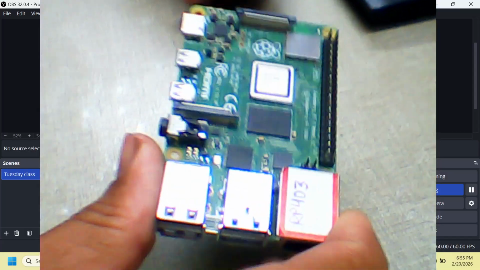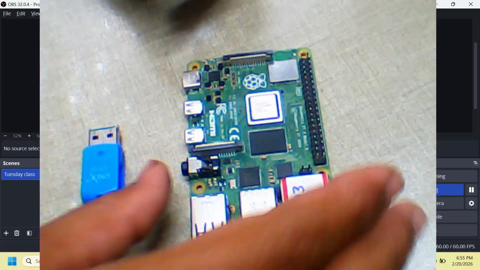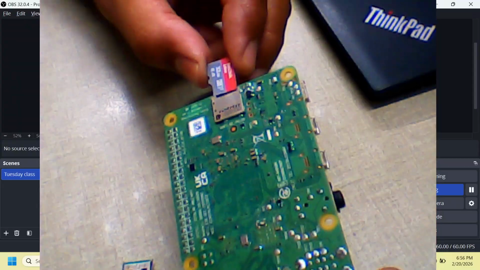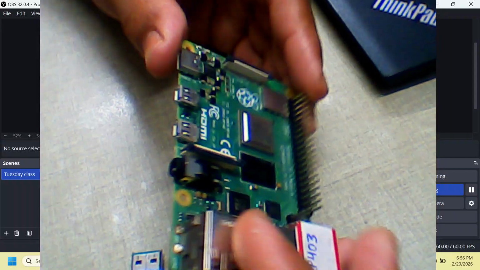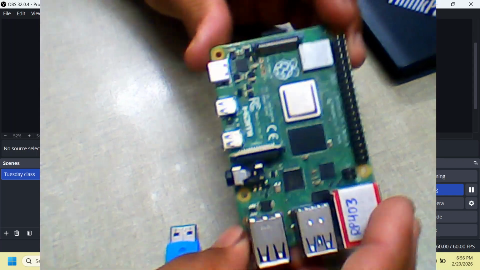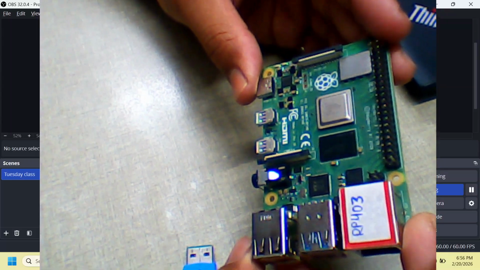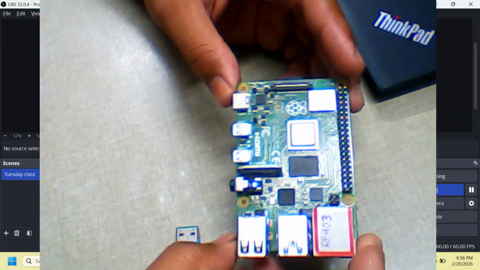So this is the Raspberry Pi 4. Remove the SD card from the adapter. After this, rotate the Raspberry Pi board, and here you can insert the SD card like this. Done. So now we have inserted the SD card with the OS into the Raspberry Pi 4. Okay, so let us set up this Raspberry Pi 4 to the system.